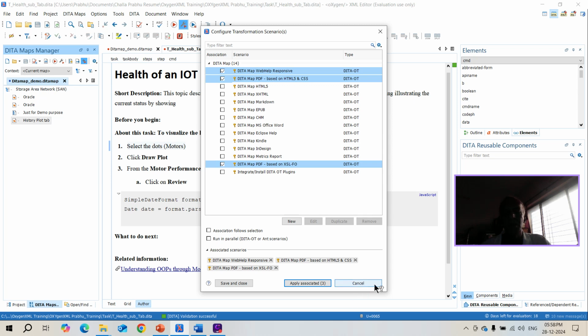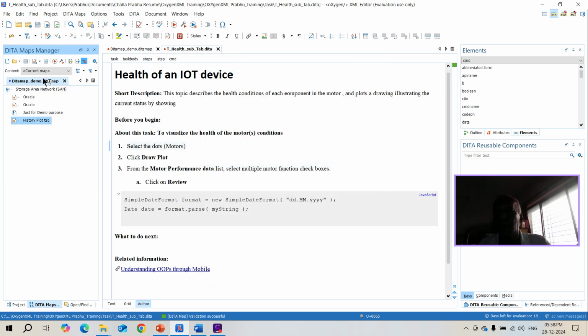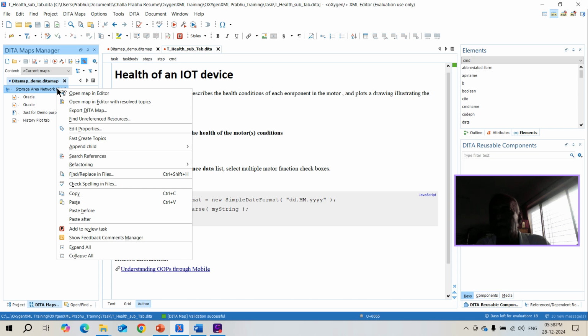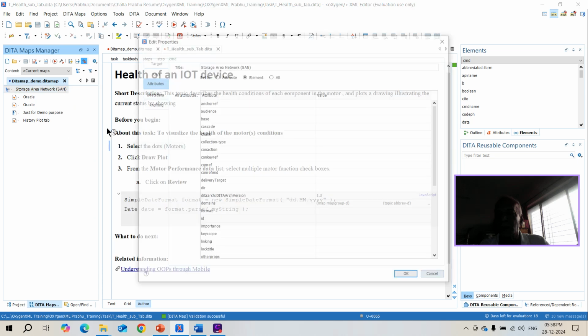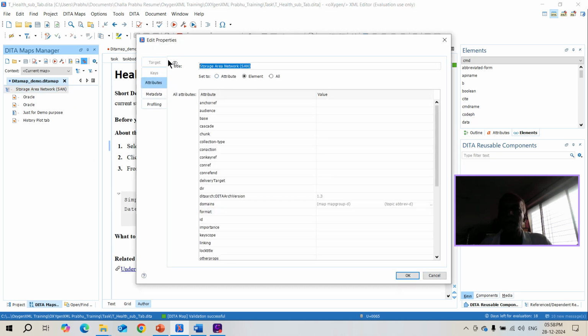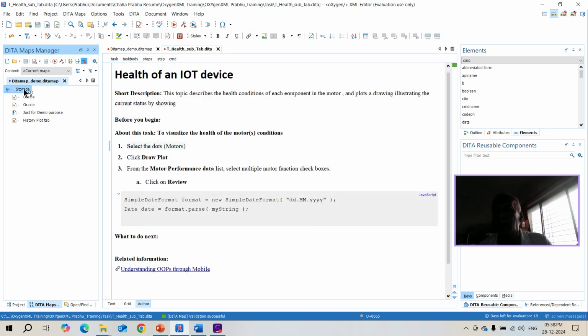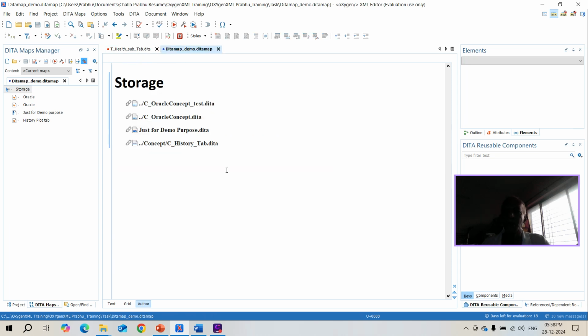Similarly, I just want to say one more thing: you can click on this, and also go to edit. You can go to edit and then change the property here. So if it's storage network, I can go to status and change it to storage. Now you will see that it's changing to storage. At the same time, I can also double click it, and you will see that this particular topic is open on the right hand side.